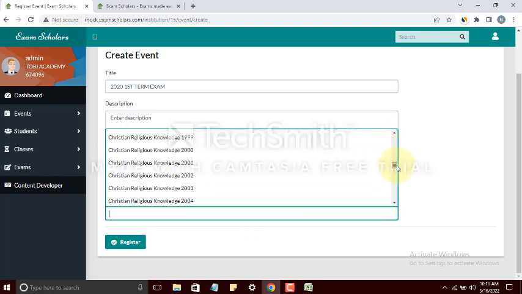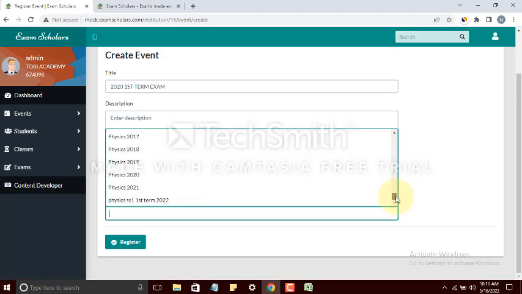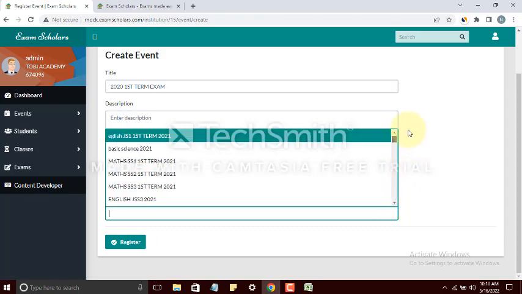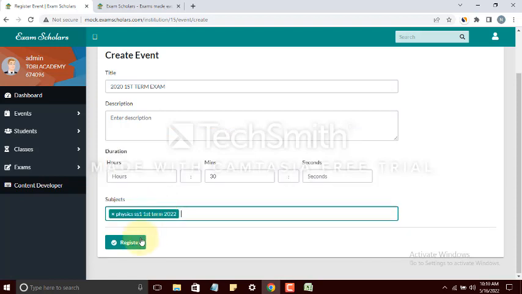Remember, we used to use this for JAMB, so you can see all the content I have here. If you recall, I created Physics SS1 first term 2022. So you notice Physics first term, so this is it. That's the school exam. We will design it in such a way that your exams are going to be for you and your school, so you won't see other people's exams. A particular school sees their own exam and they don't get bothered with others.